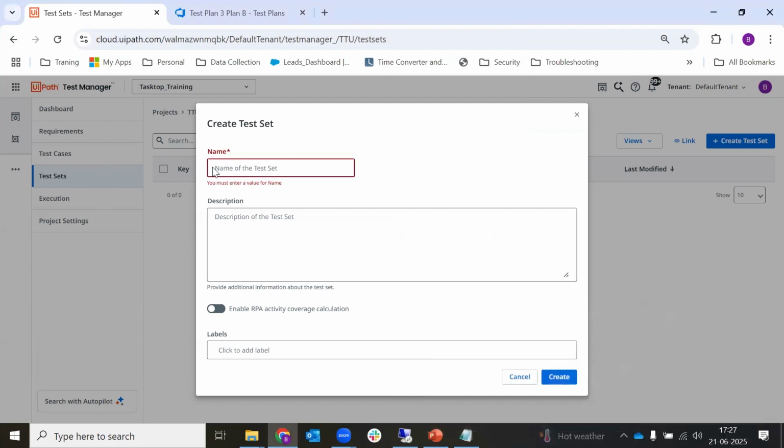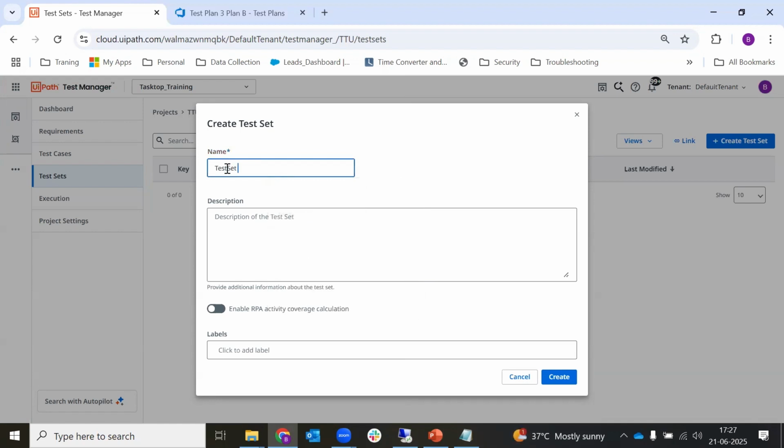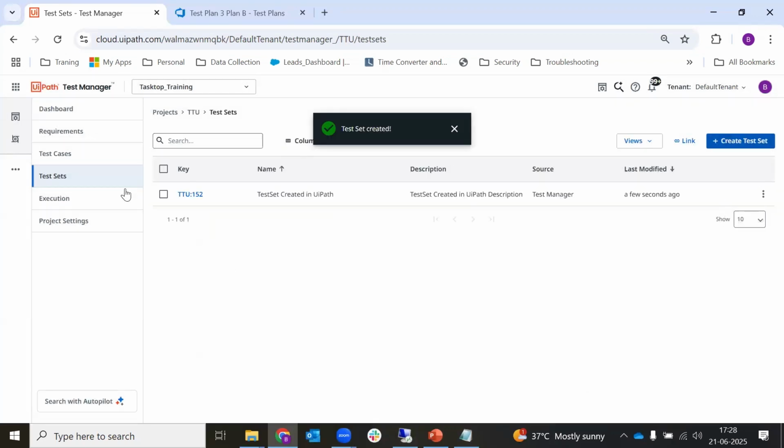Let's create here. Let's name this one as test set created in UiPath. Let's keep the description as same test set created in the UiPath description. I'm not giving anything in the label. Let's create. It's created.